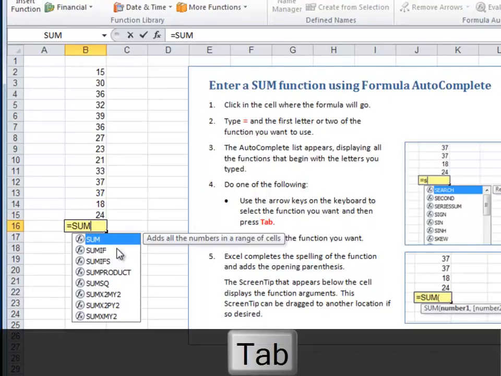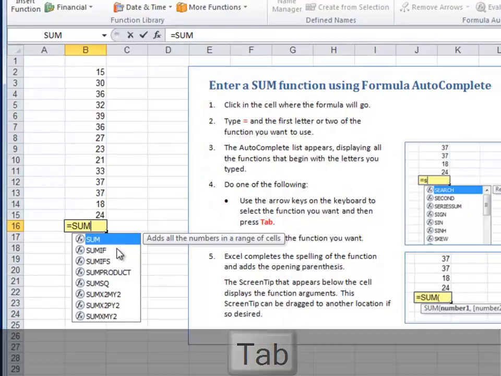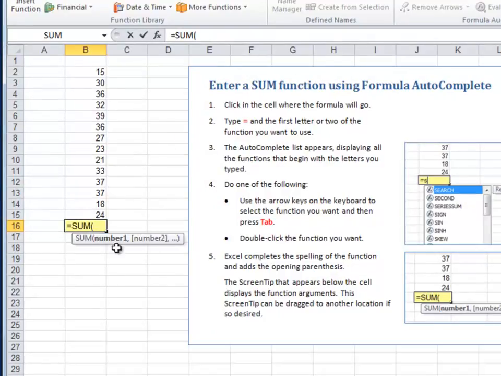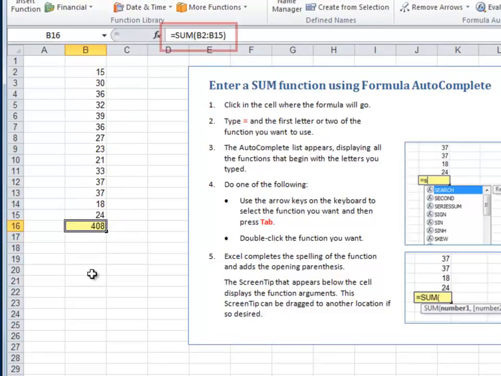So at this point, what we're going to do is just hit Tab on the keyboard. And that puts in the opening parenthesis for us. And at this point, we just select the numbers. And we're not even going to type in the closing parenthesis. We're just going to hit enter, and Excel's going to put that in for us. Okay, we'll go back and select that cell, look in the formula bar. You can see that, in fact, yes, Excel did close that parenthesis for us.